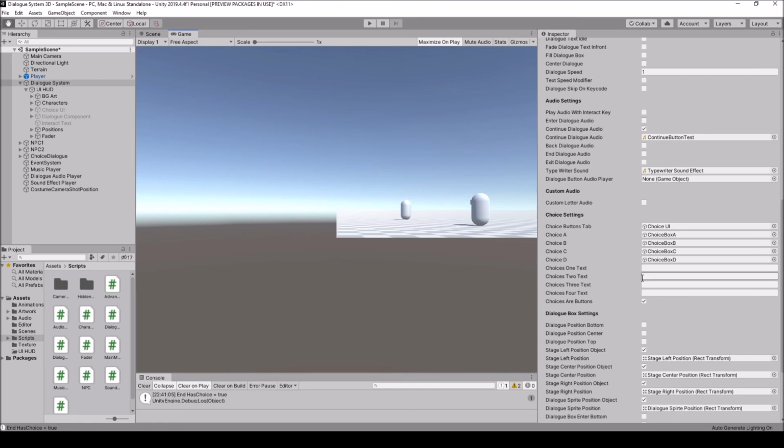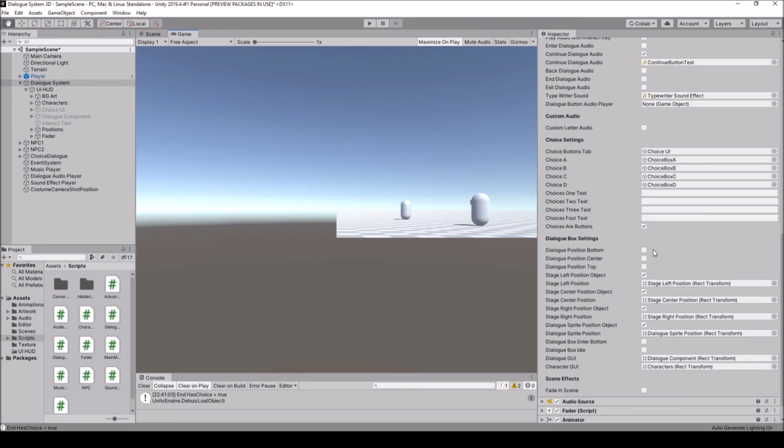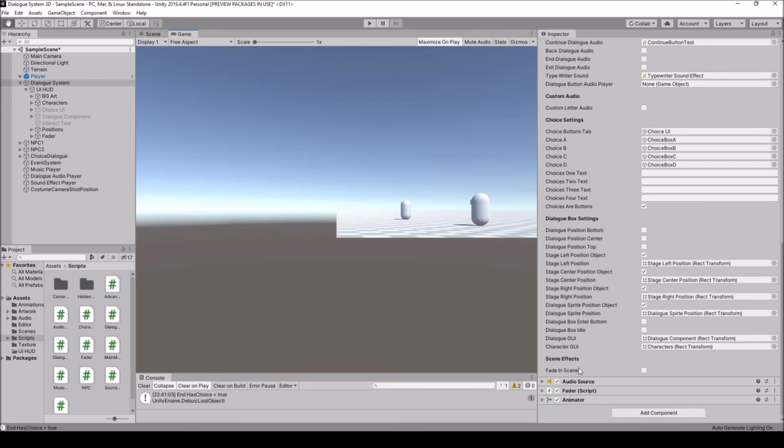Choices are one or text. So if I want to actually just text for choices rather than buttons, boom. Choices are buttons, of course, if I want them to be buttons or not, I do. And then dialog box settings, and then fade in scene or fade out scene. I can have a fade in scene or fade out, which is kind of irrelevant for the dialog system, but it's in there anyways, because I'm going to have a fader anyways for the fade levels, right? So I may as well just have a fade in.